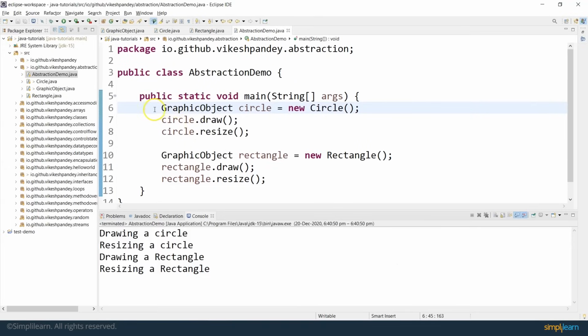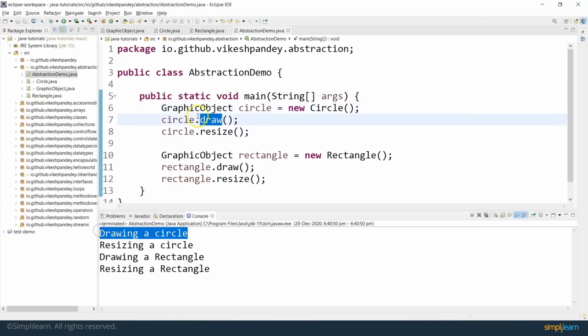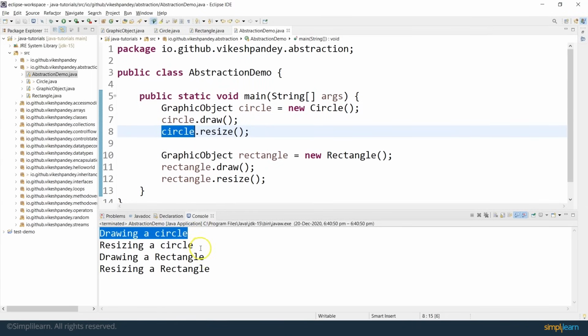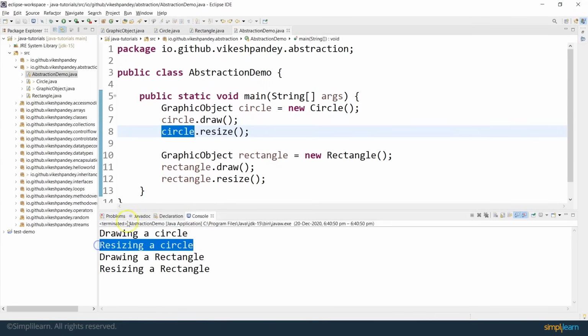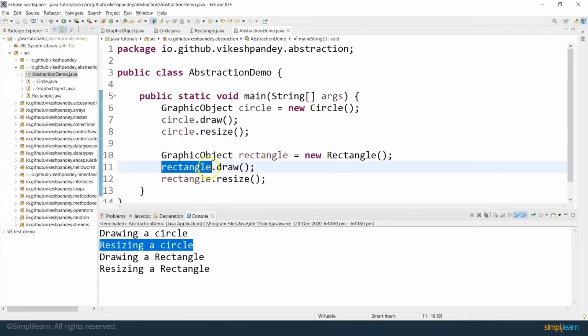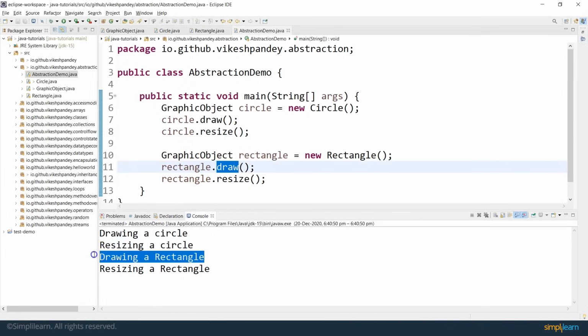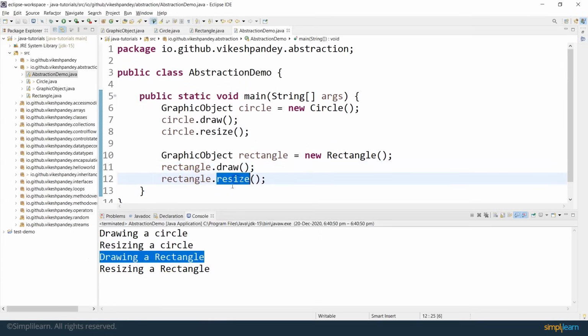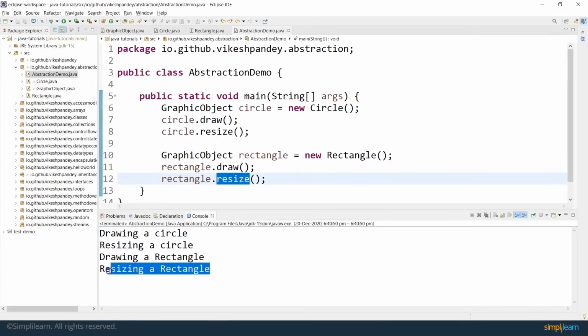So when I call this particular block of code, the circle object gets initialized, and then circle.draw method prints drawing a circle, and circle.resize method prints resizing a circle. Similarly, when I create the rectangle class object, referencing it with the graphic object class, rectangle.draw prints this particular line, drawing a rectangle, and rectangle.resize prints this particular line, which is resizing a rectangle. And this is how you will use the concept of abstraction.